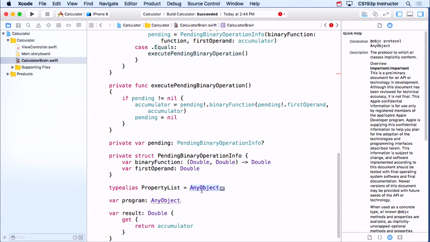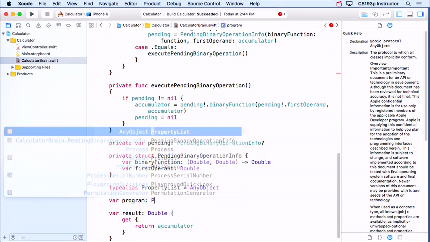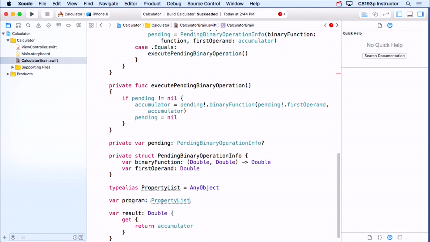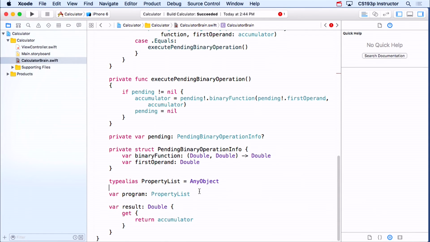Now why would I create this? That's because I'm going to change this to say property list. So I'm going to make the type of my program be property list. This tells anyone using my program that, yeah, it's any object, but it's also a property list. Okay? This is documentation. I'm essentially documenting here that this any object is property list. I could have also just put some comments in my code that says it is, but it really hammers home the point here that this is a property list, okay?